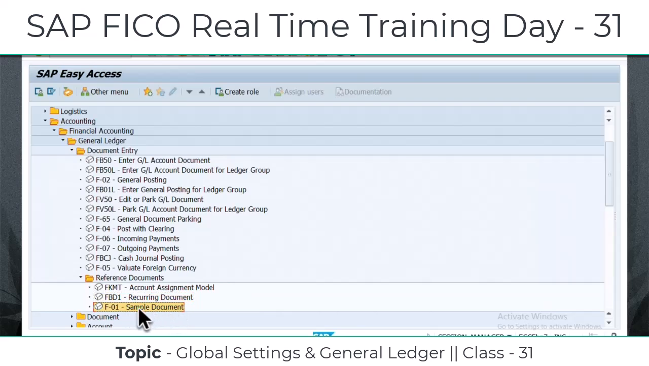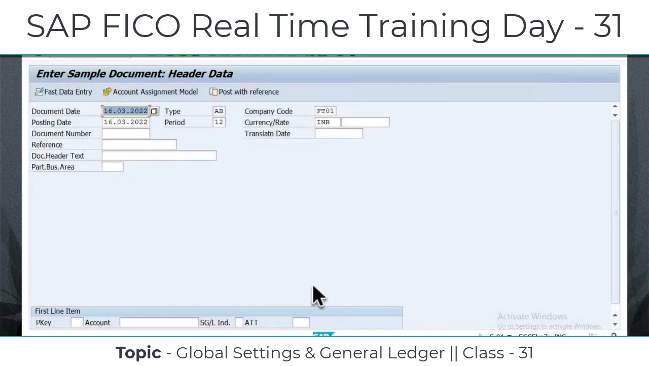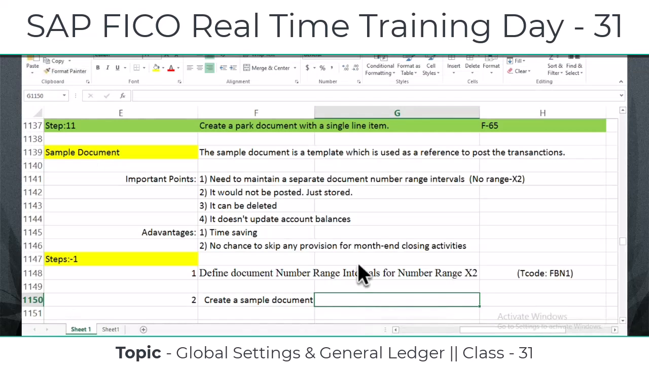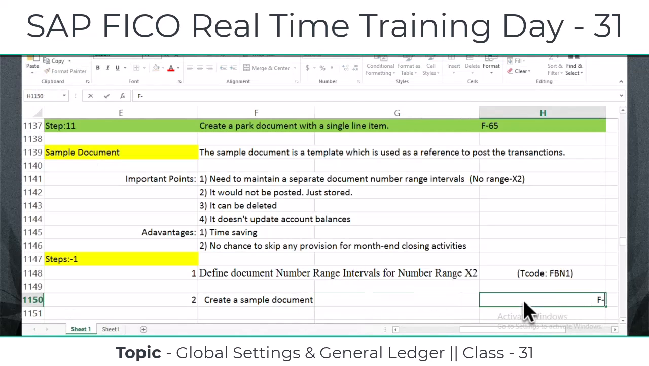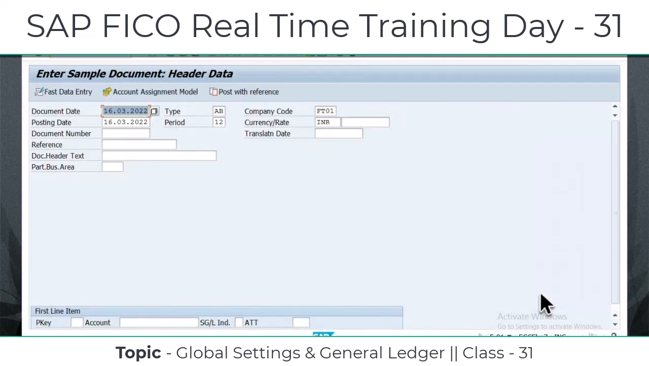Now which one are you going to create? Sample document. So T-code F-01. F-02 is the regular transaction, and here F-01. See, same place.